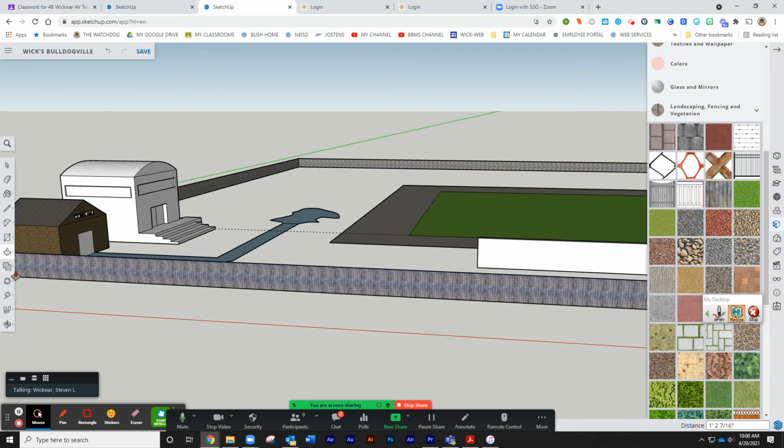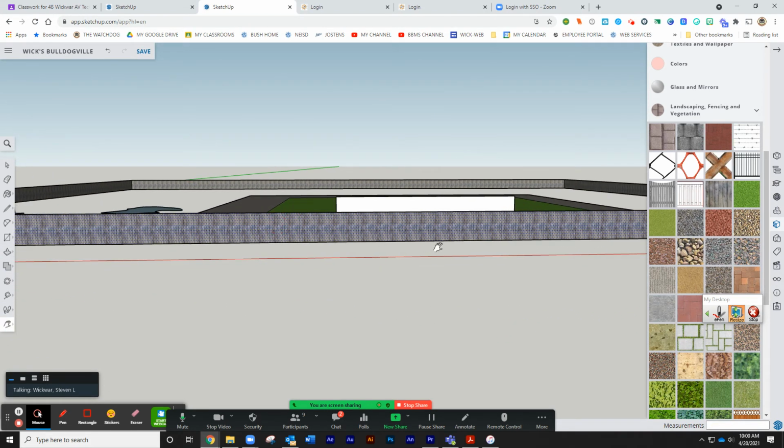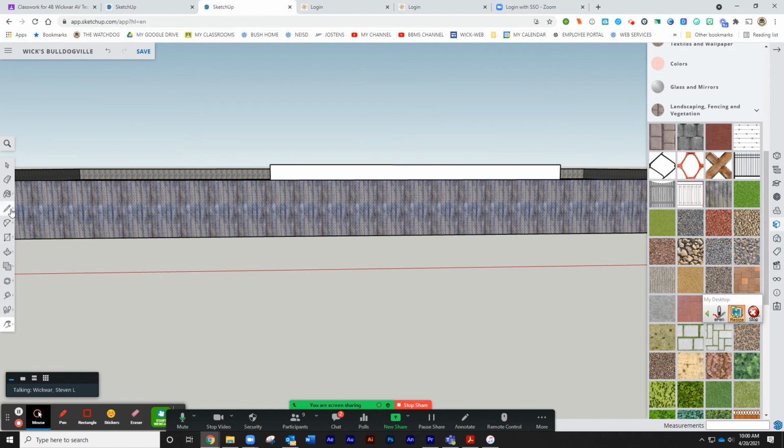A good rule of thumb is to always be in front of whatever you're trying to create or trying to edit. So I'm going to get right in front of this fence, and I'm going to use the pencil tool, and I'm just going to draw a line right down the side of this. Notice that I'm on the blue axis. And then you could measure it.